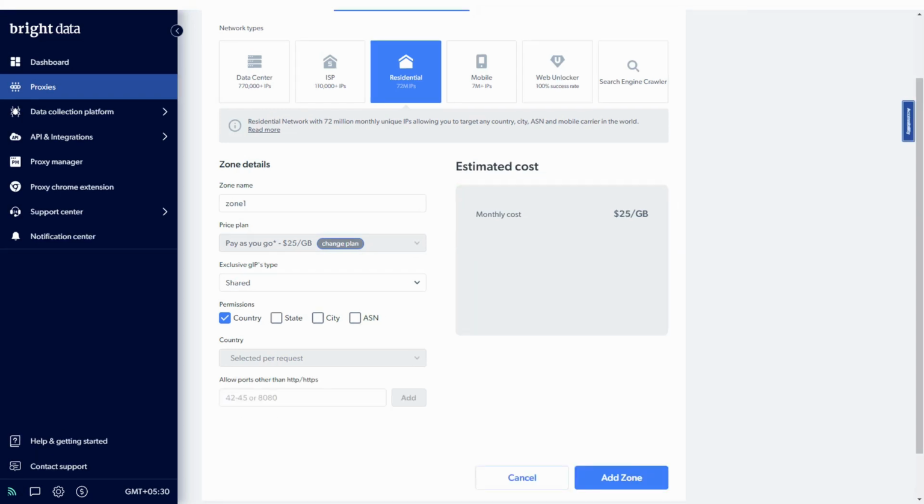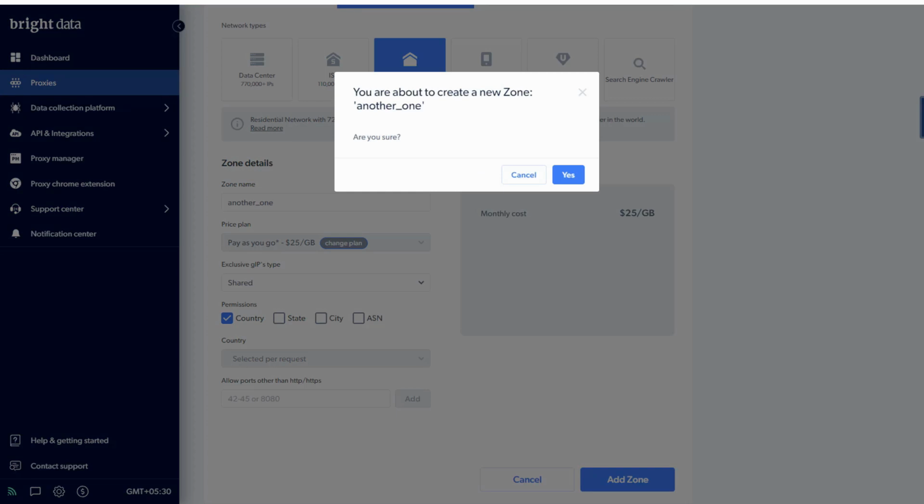Last but not the least, you can type a specific port or range of ports. This is helpful when you want a zone to have any specific port on its allow list other than HTTP and HTTPS. Once you are ready, click on add zone. Next up, you will see a prompt like you're about to create a new zone. Confirm and click yes. Awesome.